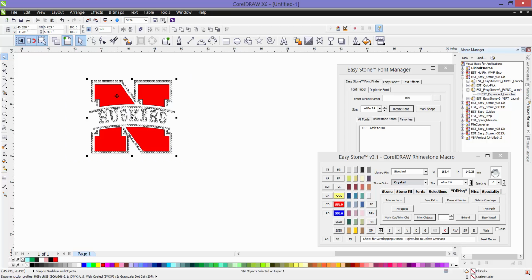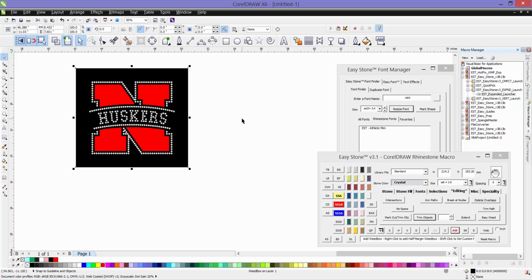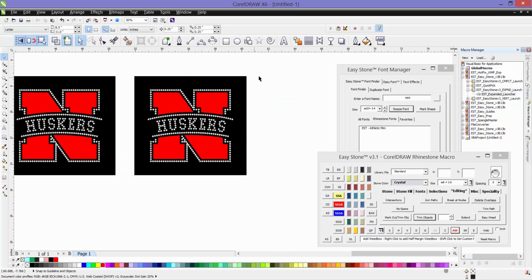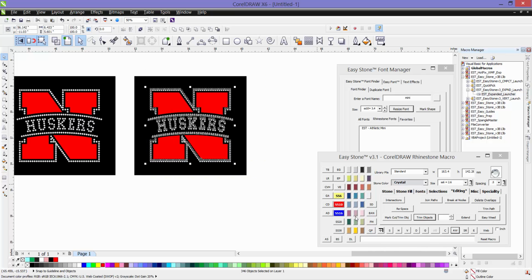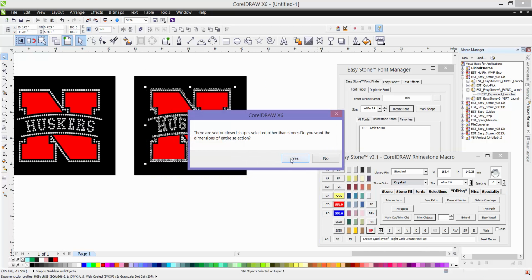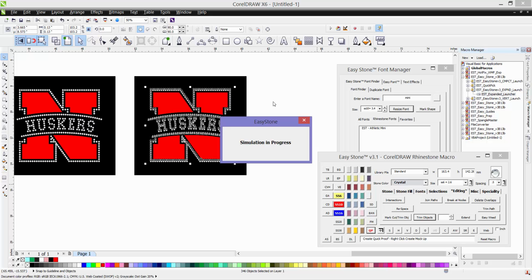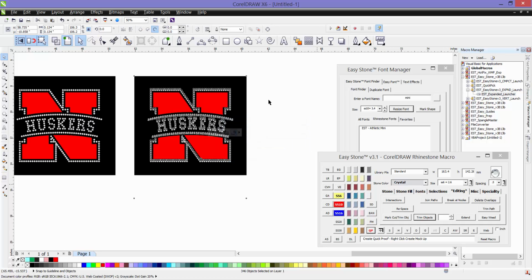And now we can go ahead and add a weed box. And we'll go ahead and copy this over. And we'll make a quick proof out of this. What that will do is simulate our stones for us. It will calculate the number of stones being used. It'll add the dimensions of our design so we can actually get this set up.